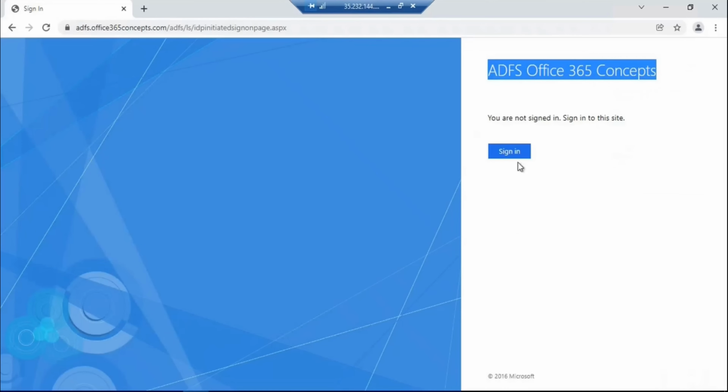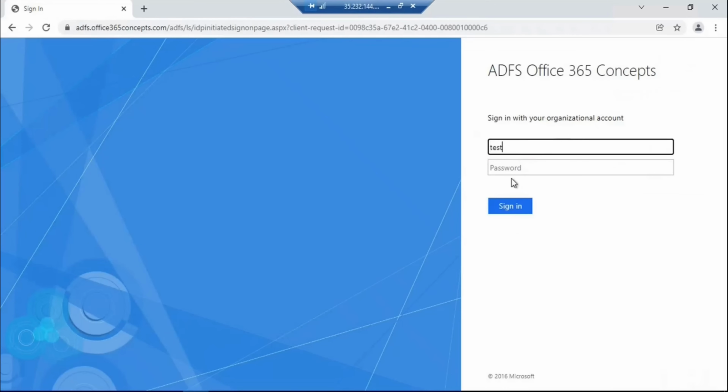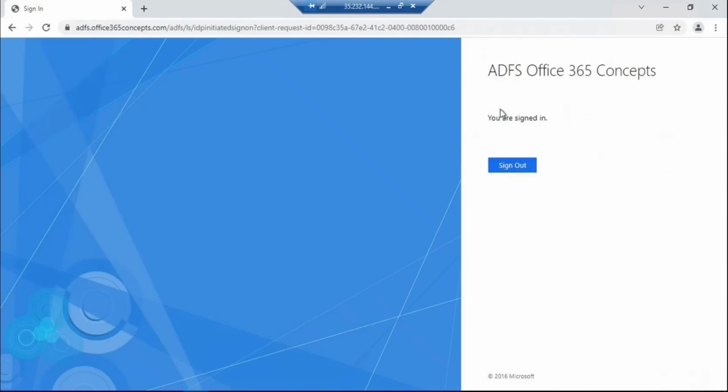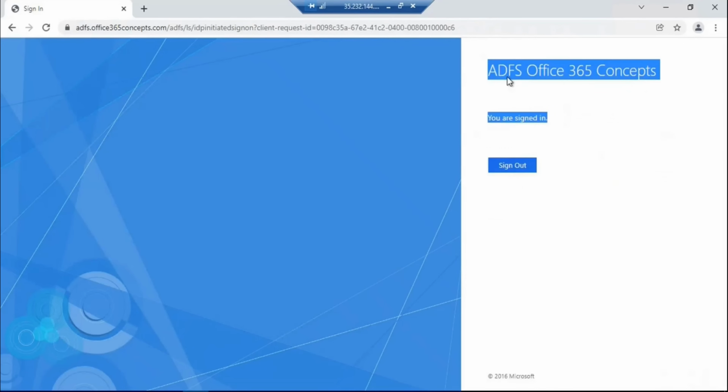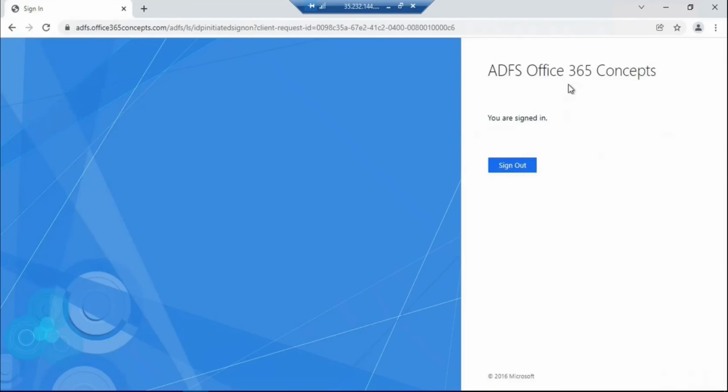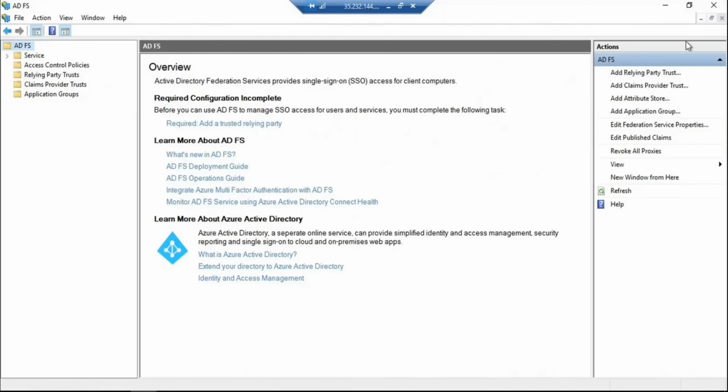Now let's go back to the browser and click sign in. Here you can type the credentials of your user. Let's type this one, type the password and press enter. So here you can see you are signed in. That means ADFS redirection and authentication is working properly. Click sign out, close the browser.